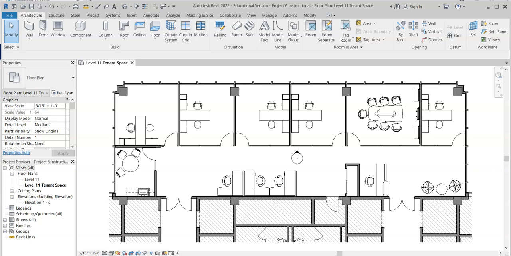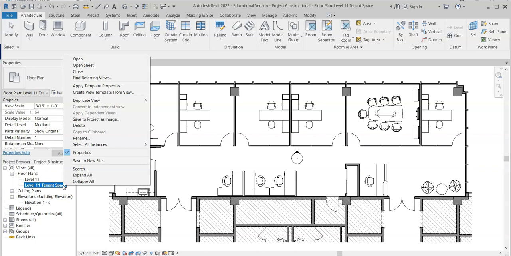In this video, I'll show you a few more steps that you'll need to complete in the office plan. First, let's start off by adding some room names and numbers. The first step is to duplicate the view. So we're going to right-click on Level 1 Tenant Space, and we're going to click Duplicate View and Duplicate with Detailing.